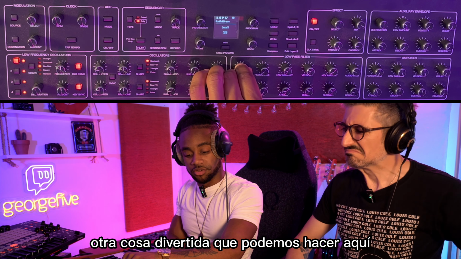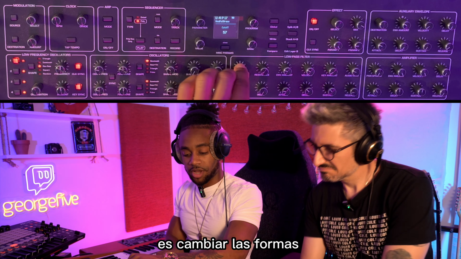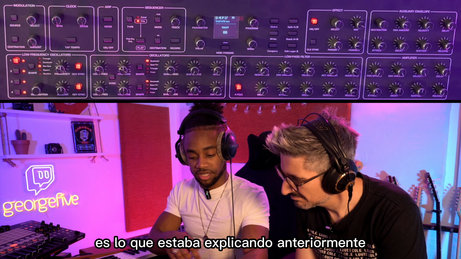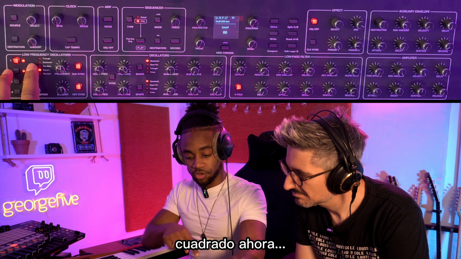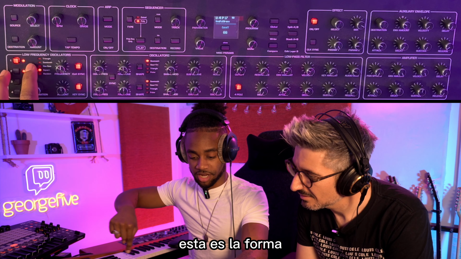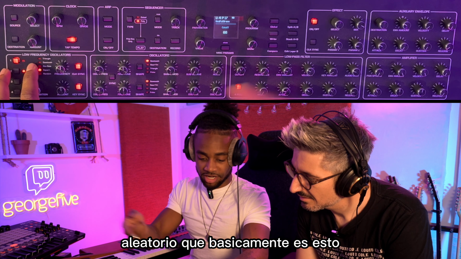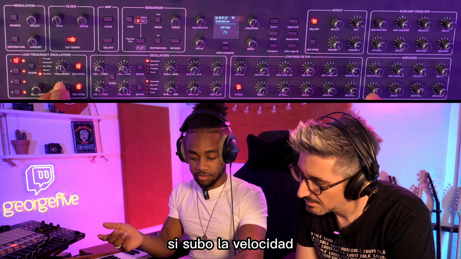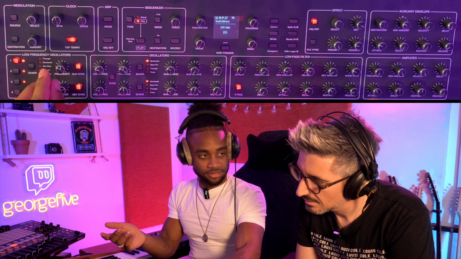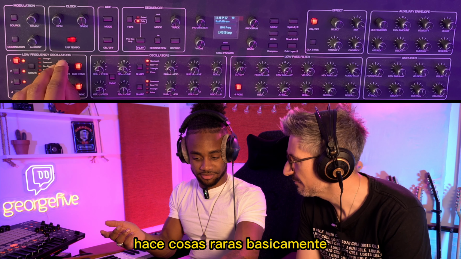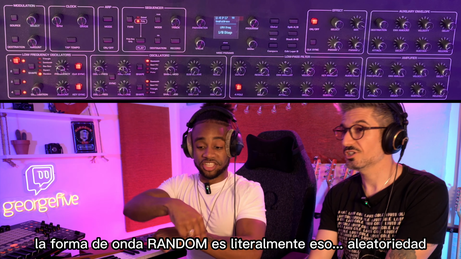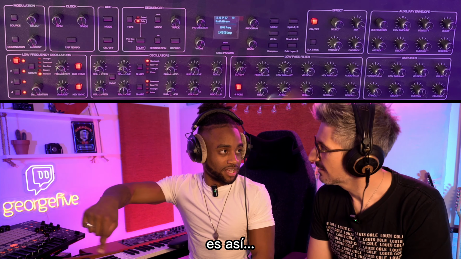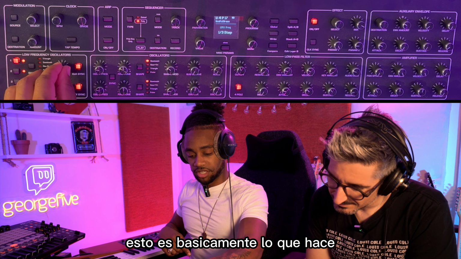The other fun thing we can do here, I'll change the shape so you can hear the difference. You've got square now, so it's basically like this, that's the shape. Random is literally going to be random, you're going to hear it here. If I turn the speed up, it does weird stuff. The shape of the random is literally random, it's like this. That's essentially what that's doing.